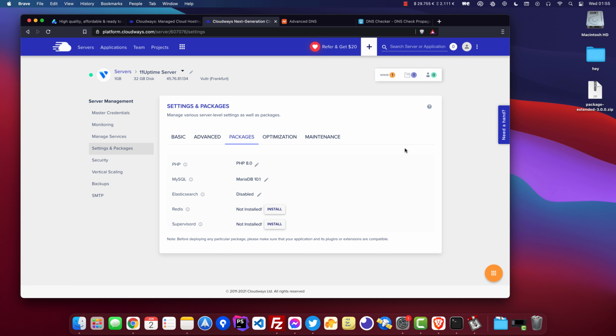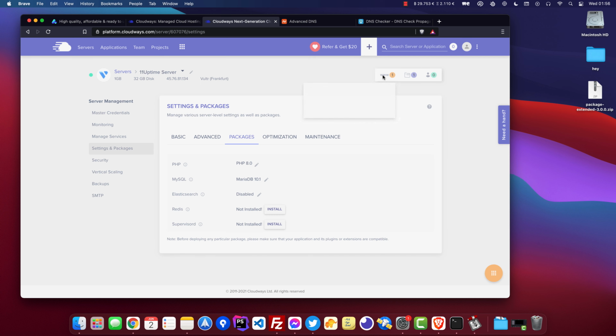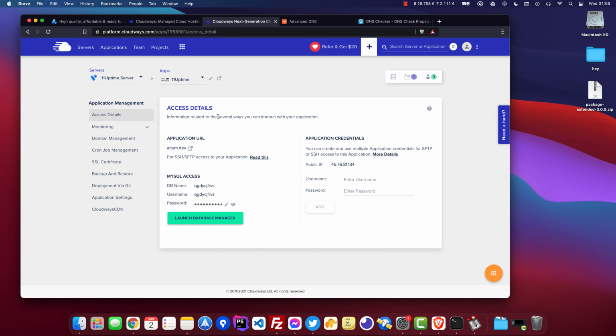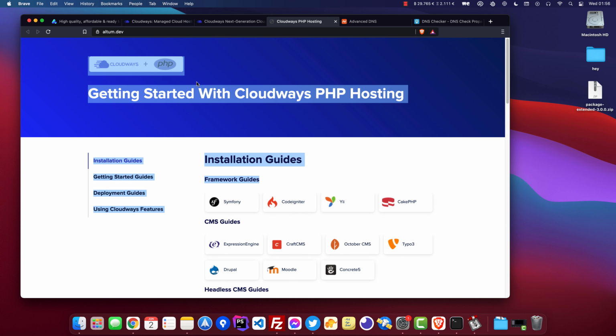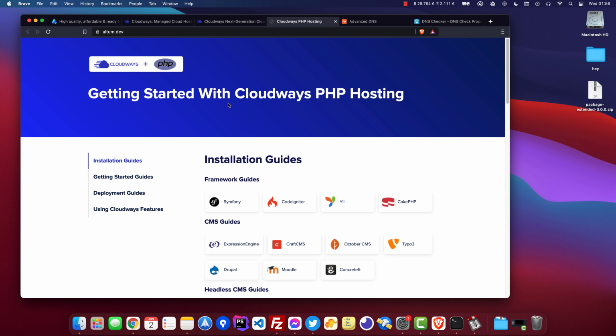So let's continue. I want to make sure that our application can be accessed and our domain name is ready to go. So I'm just going to go to altum.dev, and as you can see, it's already connected to Cloudways and it has a default landing page. What we want to do is connect to the SFTP and upload the files.